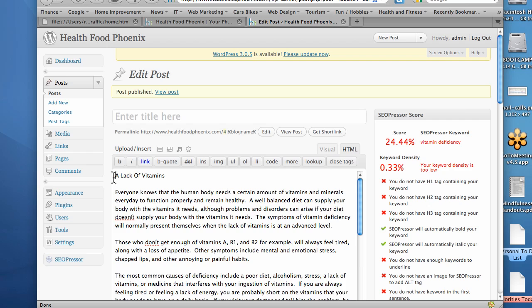So a lack of vitamins, that's going to be the first place to put my vitamin deficiency. Did I spell that right? Okay, and then I've got the keyword now. What I'm going to do is make that my H1 tag for the page. Now I can hard code this if I want to, which I kind of like to do, or I can use the visual. It doesn't make any difference to the SEO Pressor tool or the way that it turns out on the page, so don't worry about that.